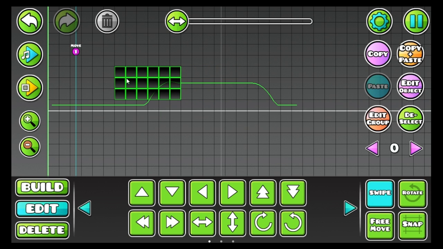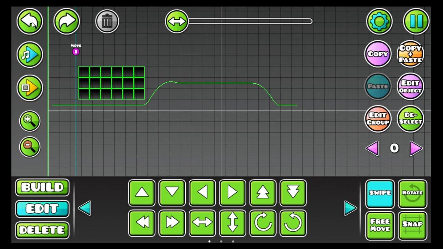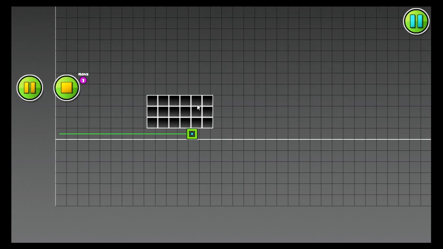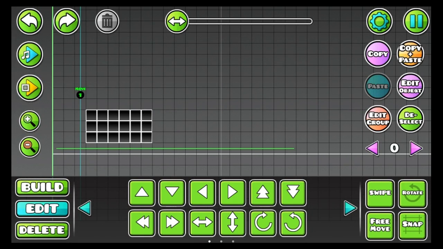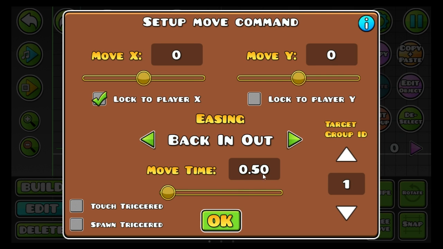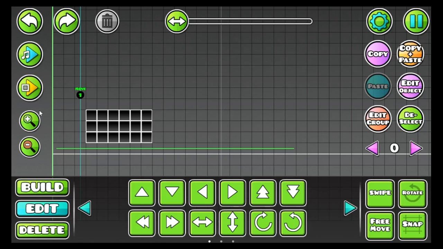As long as the trigger is before the blocks, it's not going to hit you. Well, maybe if you go like that you're going to hit it, but you know what I mean. So if you go like that, it just moves the X. We'll have it move a bit longer. Over here, we have the times. This is set to 0.5 seconds. We'll just set it to 2 seconds to show it for longer.